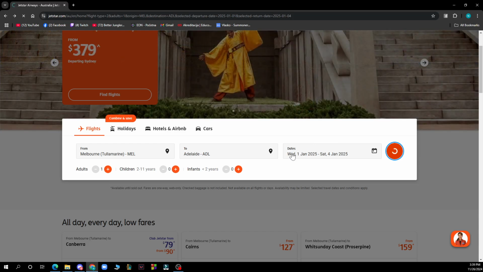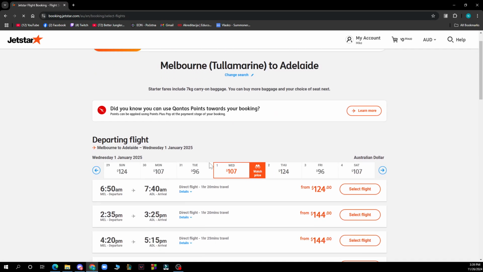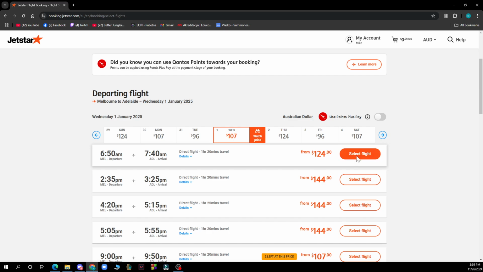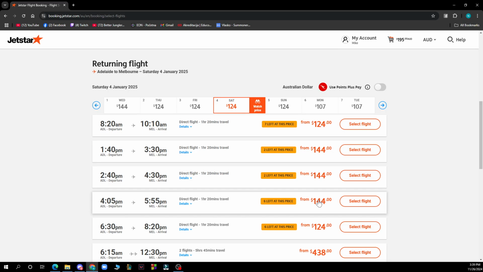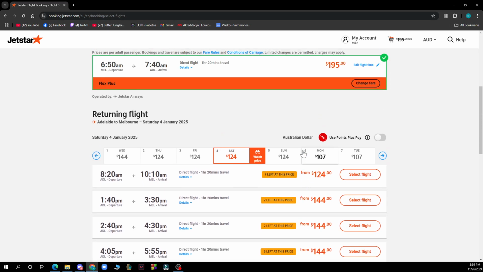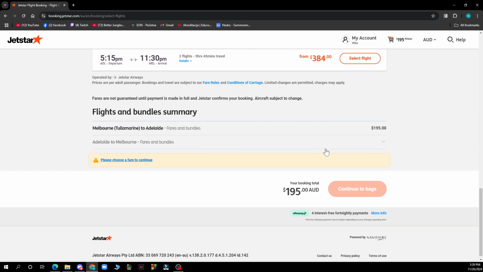It will start searching for the flights, and here you have a lot of flights as you can see. Now you just need to click on select a flight to select a flight, and select a return flight also. When you do that, you can change the fare if you want to do that.